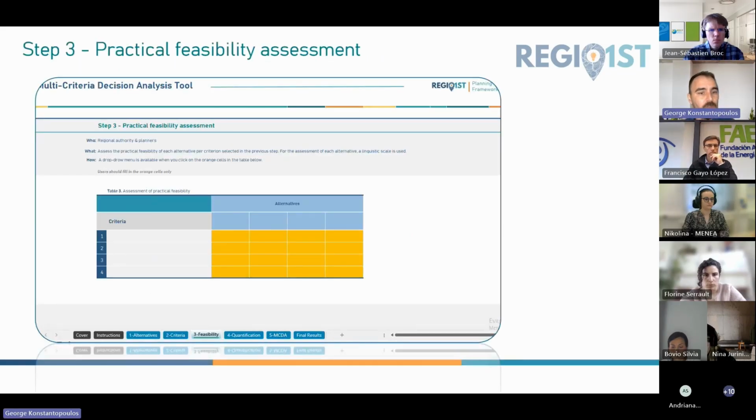And moving on to step 3, it is the quantification of the practical feasibility assessment. We don't need to say anything again about this. You just fill the orange cells here.